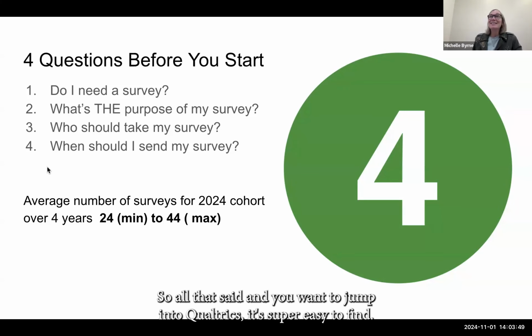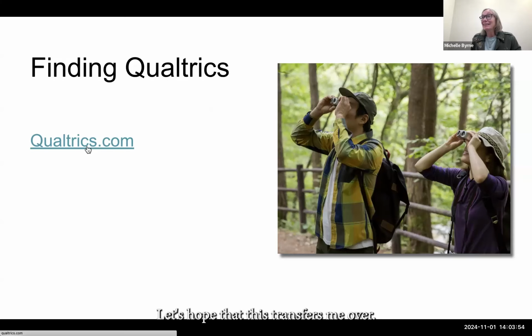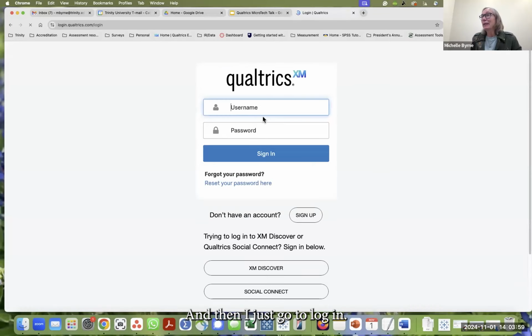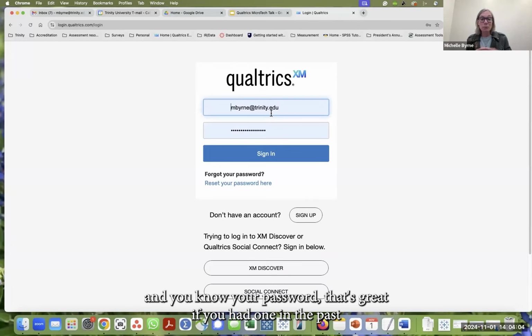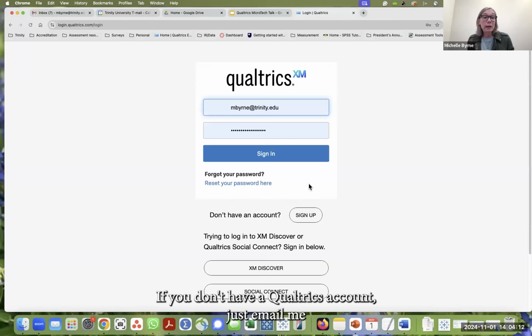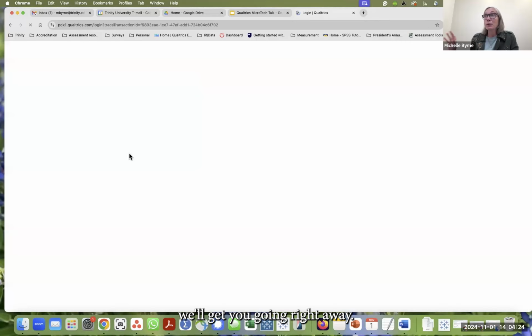So all that said, if you want to jump into Qualtrics, it's super easy to find. You just go to qualtrics.com. Let's hope that this transfers me over. So there it is. And then I just go to login. If you've had a Qualtrics account and you know your password, that's great. If you had one in the past but you don't remember your password, you can do a password reset. If you don't have a Qualtrics account, just email me and I can set one up for you. Then I send you a password reset email, and we'll get you going right away.